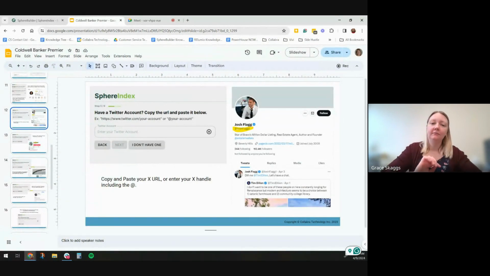Next is X, formerly known as Twitter. You can enter your handle in there or your URL. It's a little bit easier to find that one than it is the Instagram one.